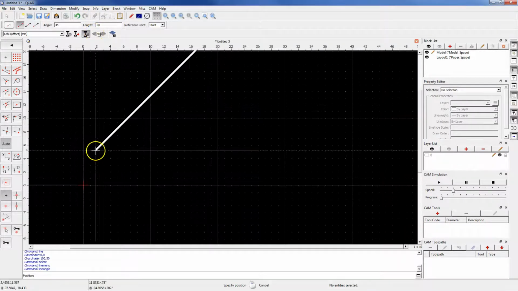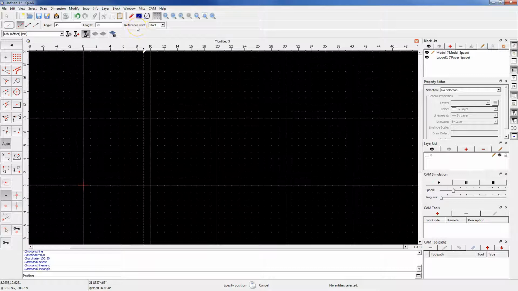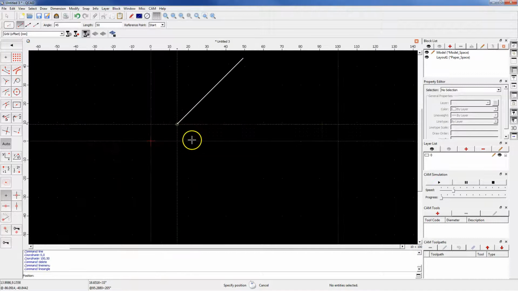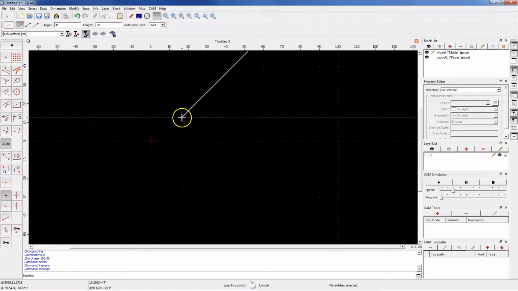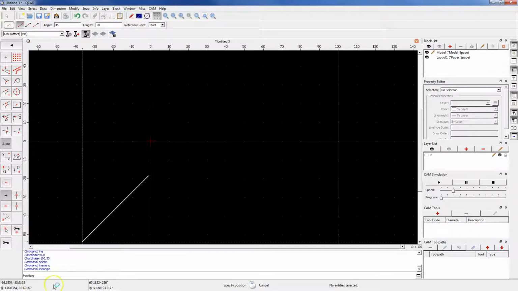for example 50. And here you can choose the reference point and choose the start point. Now you can place the start point of the line anywhere on the work area, or you can use the command line to specify the exact coordinates of the starting point.